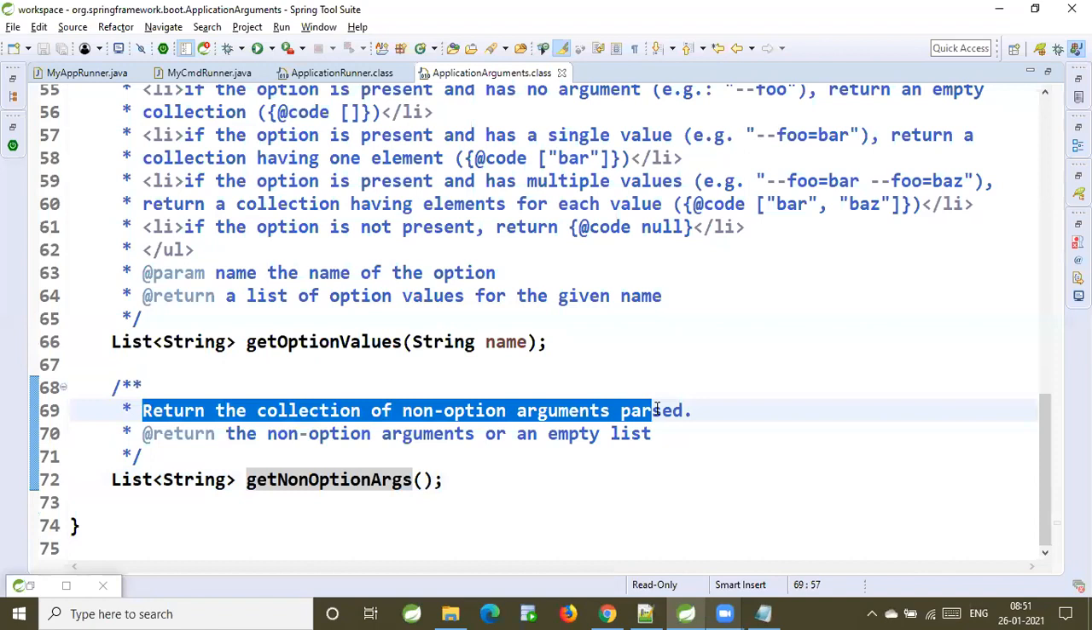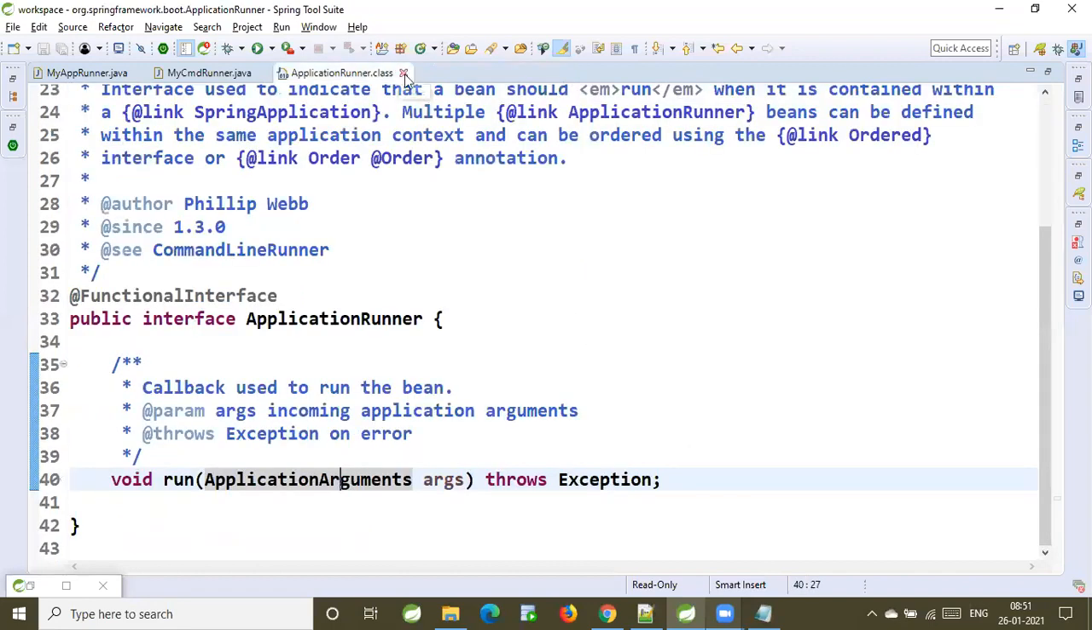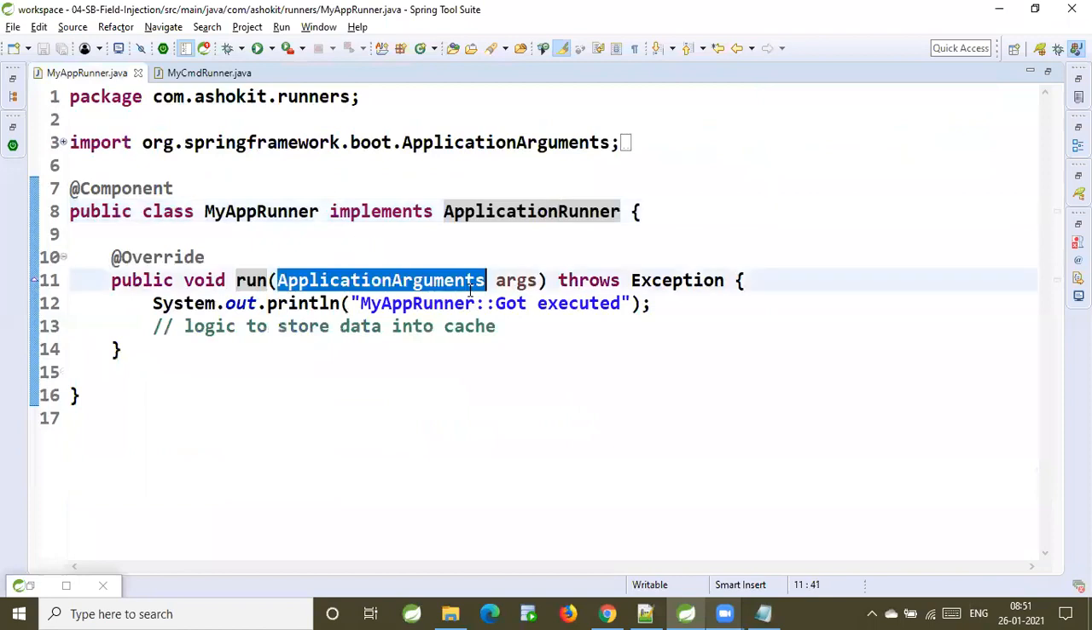Whenever you are running a Java program, you can pass some arguments to the application. Those arguments are called VM arguments and command line arguments. If you want to read those arguments, then you can go for this ApplicationArguments object.